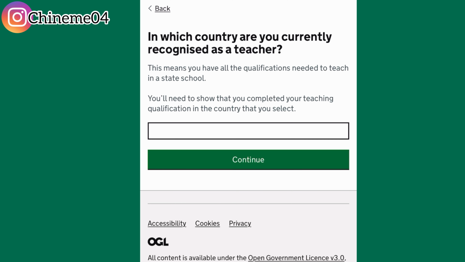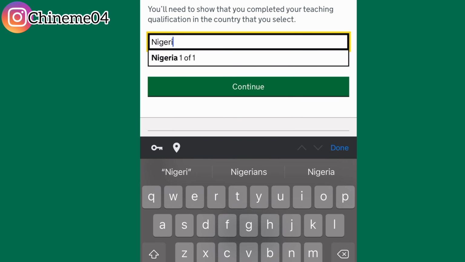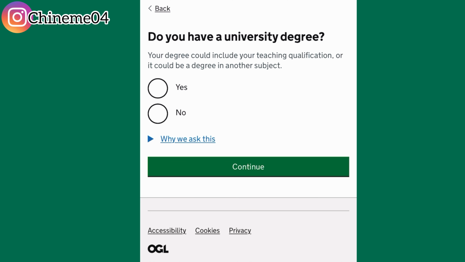So, in which country are you currently recognized as a teacher? For this, I'm doing it for Nigeria, so it's definitely going to be Nigeria. Then just write Nigeria and continue. If you're not from Nigeria, you are from another country that is qualified, please put that country at this point. Then, do you have a teaching qualification that was completed in Nigeria? Your teaching qualification must have been completed in the country where you are recognized as a teacher to be eligible. So definitely it's going to be yes. To all these questions, I don't think you should say no to any of them, because if you do, I don't think you are eligible for this.